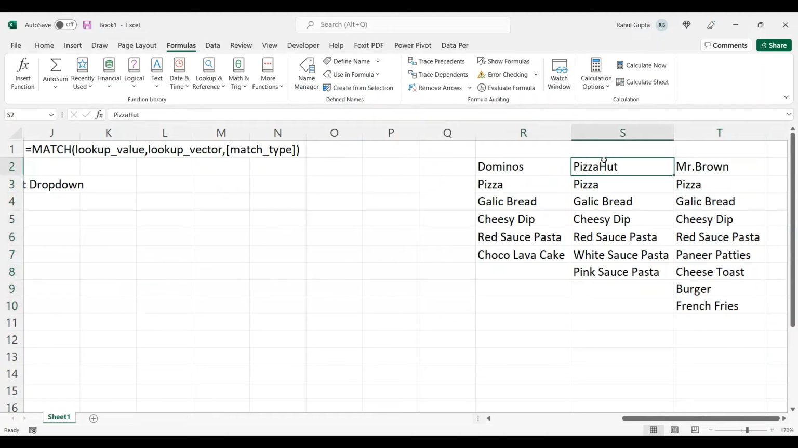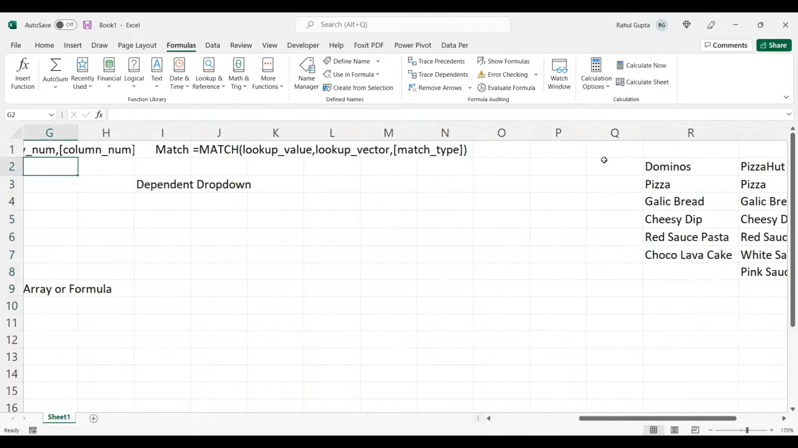If Pizza space Hut is there, the name automatically makes it Pizza underscore Hut. So you have to make sure the name should not have space. You can see I have not given space between Pizza Hut and Mr. Brown. Right? So that's done. Let's move on and now talk about the drop down.